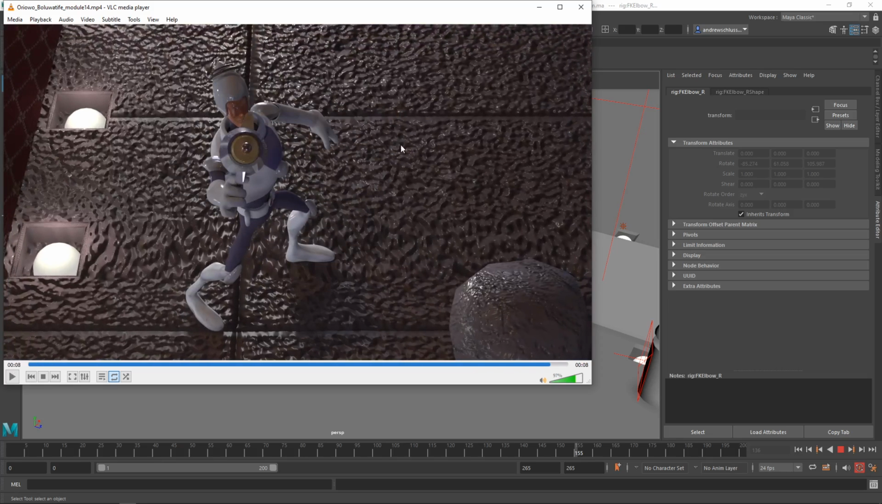Yeah, and I guess I would just like more light on him. So maybe fill him in with some more light, because the background here is lighter than him. I think decreasing the bump is also going to help with that.